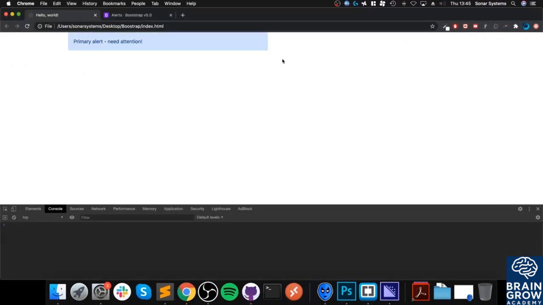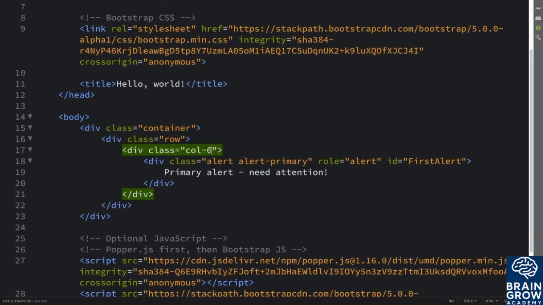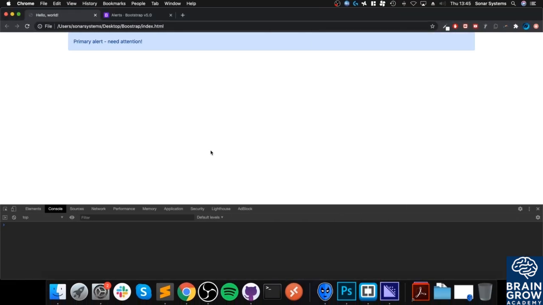For refresh, there we go. We have this alert, and it spans 6 columns. So let's just say 12 instead. So it spans all the way across in this particular row. So this is a basic alert.